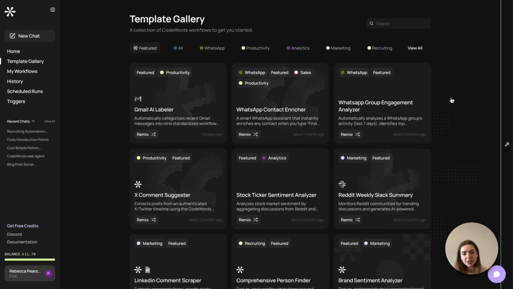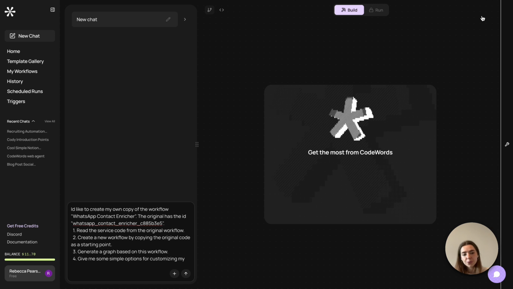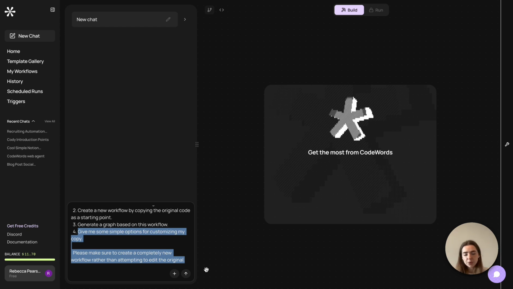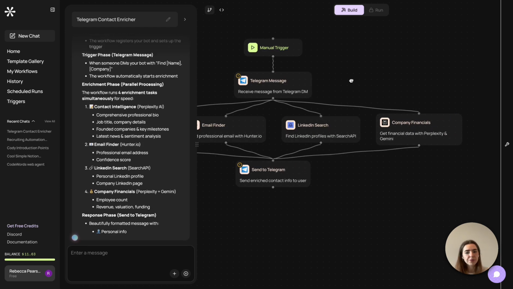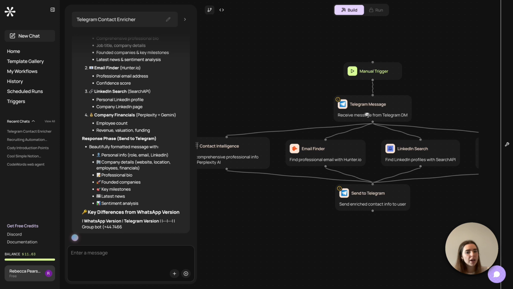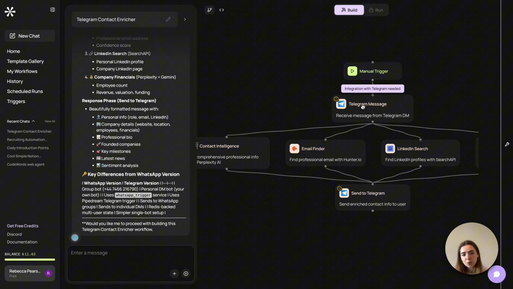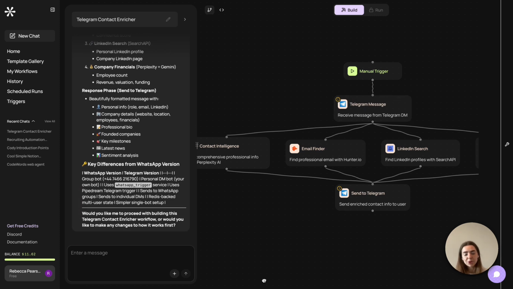Now let's say I'd like to customize an existing workflow. To do this, I can either ask in the chat with Cody, or I can click on a template and click Remix. Cody can also give you options to customize a workflow, but in this case, I've decided that I'd like to use Telegram instead of WhatsApp. And as you can see, Cody has revisualized this graph, but included the Telegram nodes instead of the WhatsApp nodes. So basically, anytime I want to do something, I can just ask in the chat with Cody. And even if I'm not sure what I want to do, I can still ask for ideas.